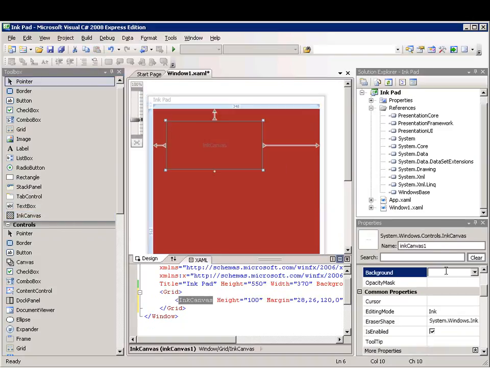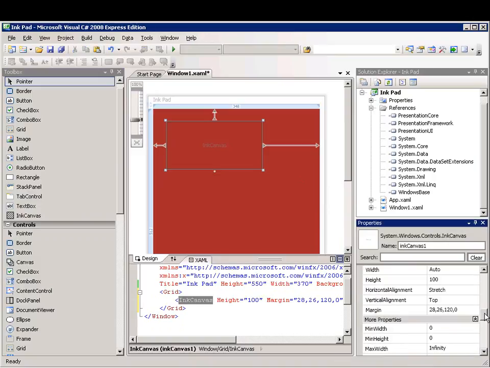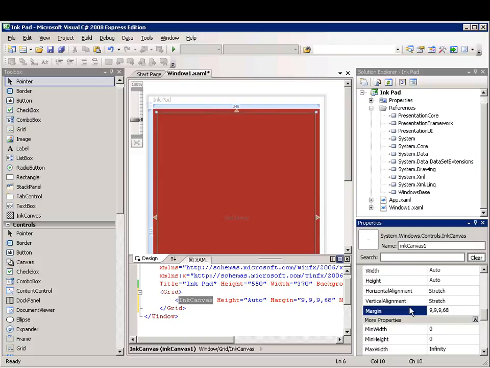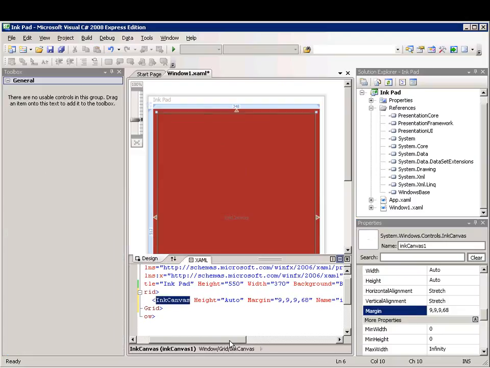Now I'll drag the Ink Canvas control from the toolbox to the WPF window, and I'll set the following properties for the Ink Canvas control in the Properties window. For width, I'll set Auto. Height should also be Auto. Horizontal alignment should be Stretch. Vertical alignment should also be Stretch. And then for the margins, I'll set them to 9, 9, 9, and 68. Now if you take a look at the XAML window, you will see that these changes appear.